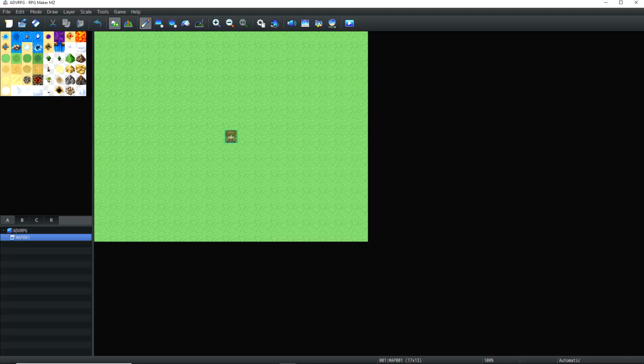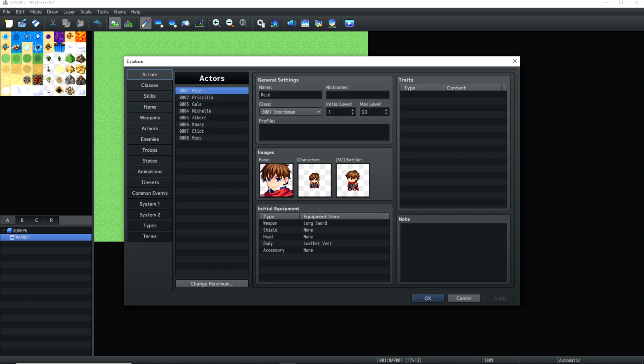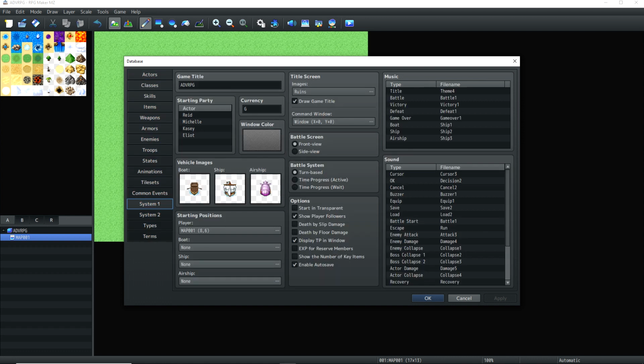Now, as mentioned, we're going to change the game title. On the toolbar, click the gear icon to open the database. In the database window, on the menu to the left, click the System 1 button. From here, in the field under Game Title, change ADV RPG to Adventure RPG. Really, you can change it to whatever you want and at any time. When you're done, click OK.